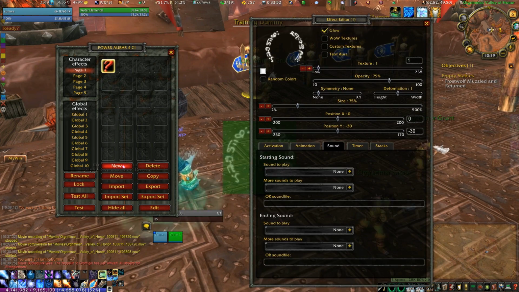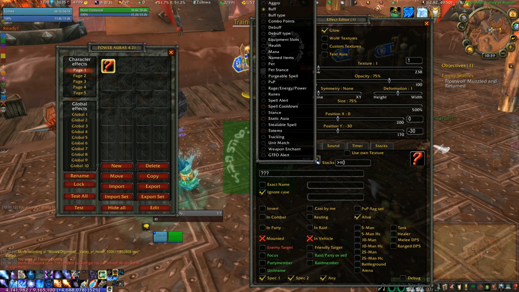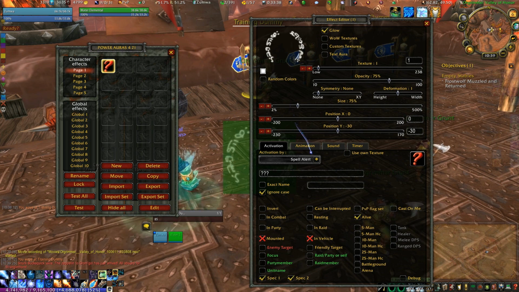And what we're going to do is hit the new button, and up pops our configuration dialog. Under activation, we want it to be activated by, and I need to find it on the menu here, spell cooldown, not spell alert, spell cooldown. And the spell cooldown we're going to monitor first is, let's say, blink. So we enter blink into the field. We make sure all of our other configuration settings are set the way we want.